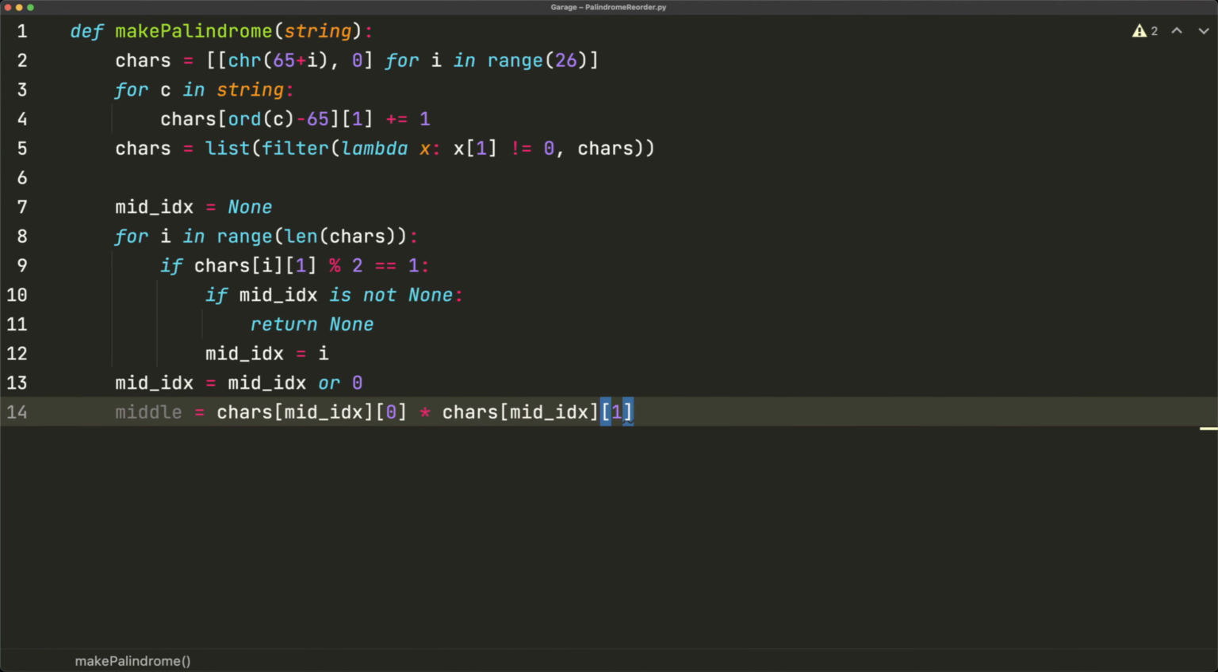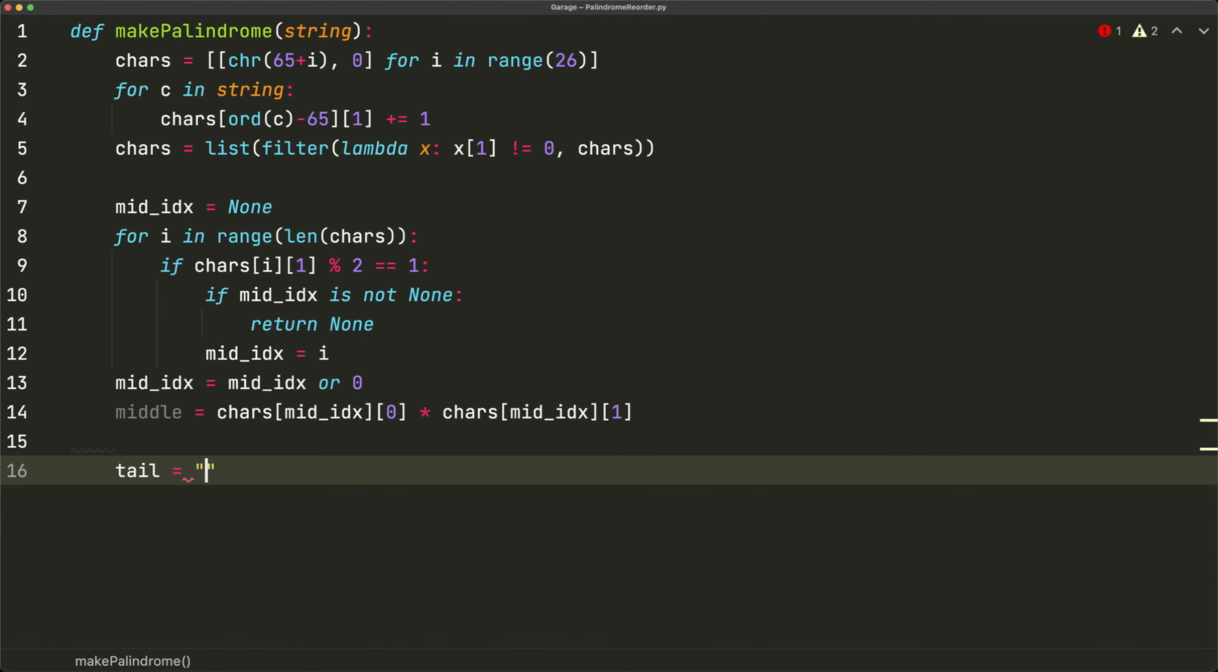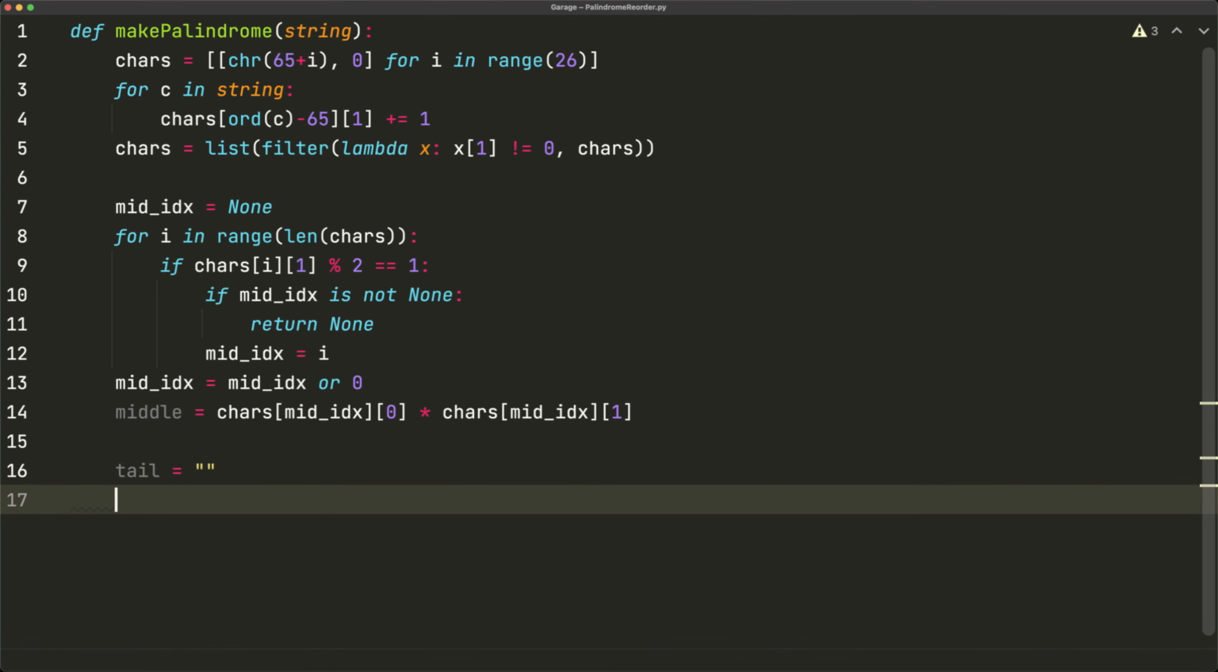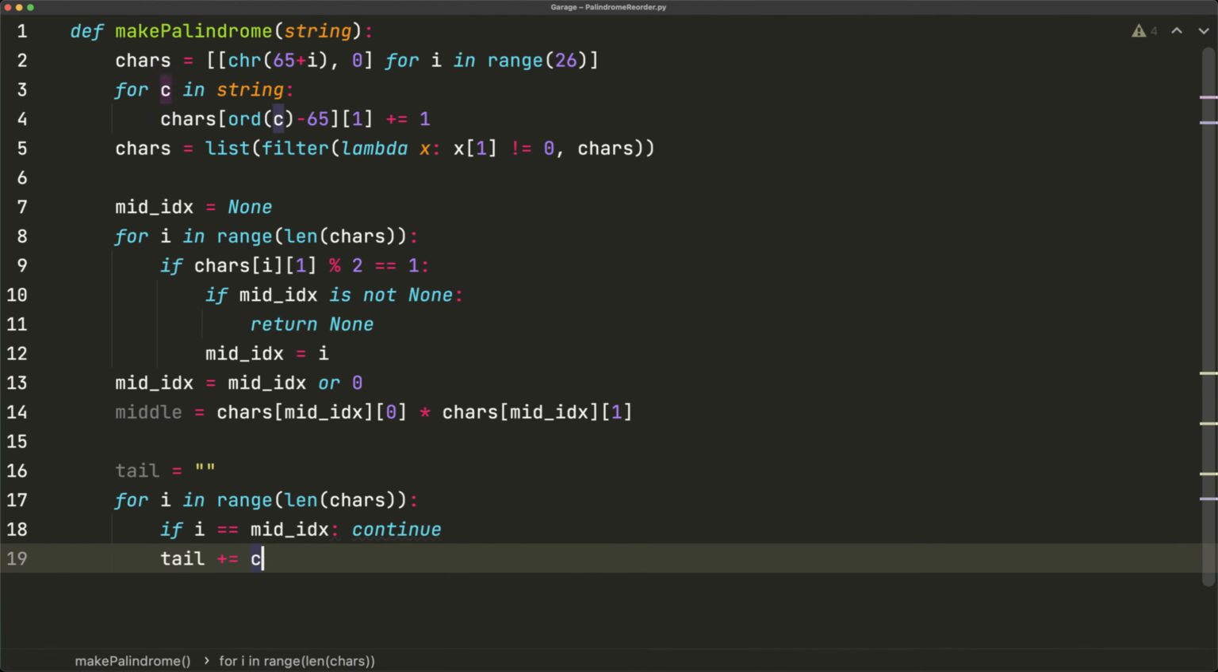Now that we've generated the middle, we need to generate the tail. So we'll say tail is equal to an empty string. And we're just going to go through the rest of the elements that we haven't looked at for our middle index. So for i in range length of chars, if i is equal to mid_index, we want to skip it, so just continue. Otherwise, we'll say tail plus equals chars[i][0] times the number of times it occurs, so chars[i][1] divided by 2.